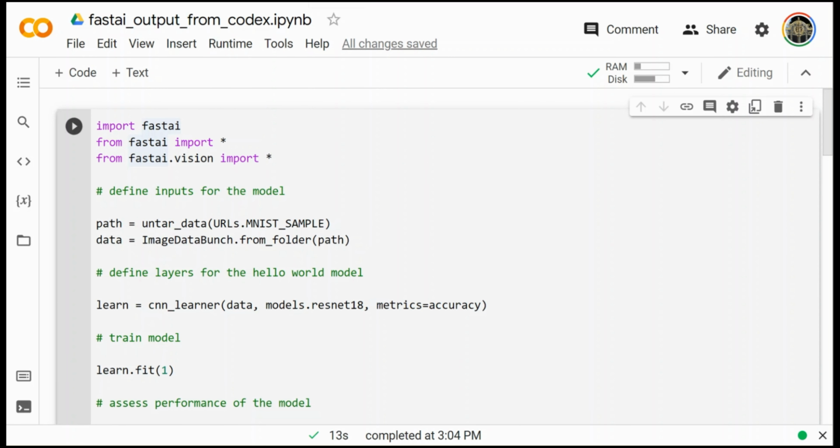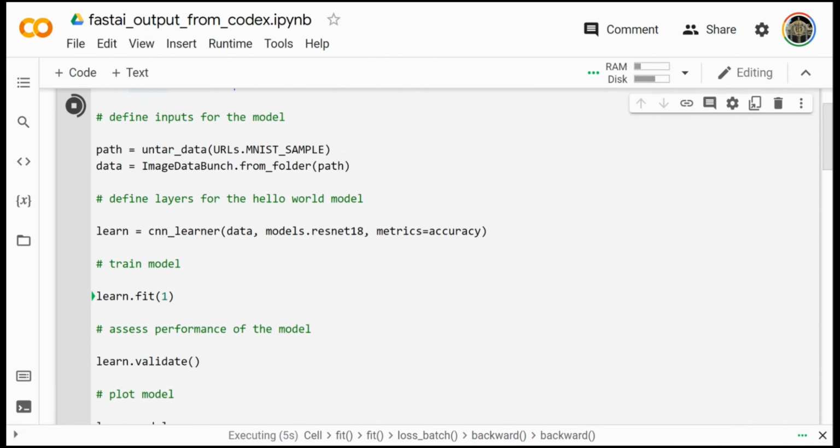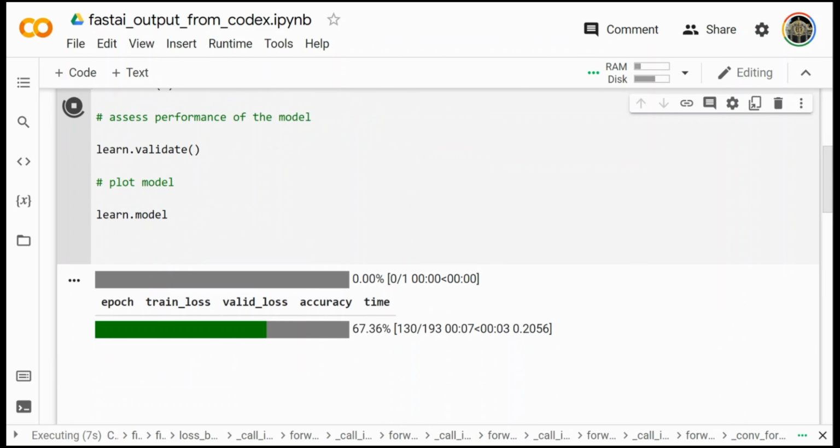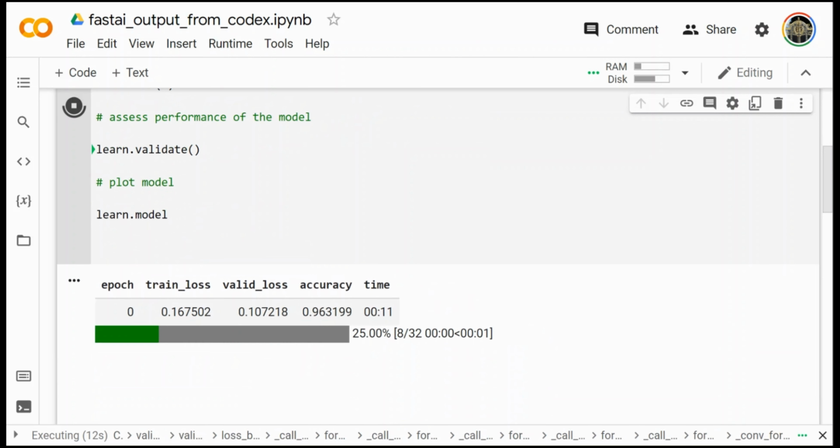All right, now we're going to take the Fastai code that was generated by Codex. This is code that Codex generated based on input of a working Keras model. And we're going to run that in Colab and see what happens. So here is the Fastai output from Codex, and we've just copied it into a Colab notebook. Now, I did run this once before, so the dataset has already been loaded. So now we should just be seeing the training process. And we'll see what the output accuracy is.